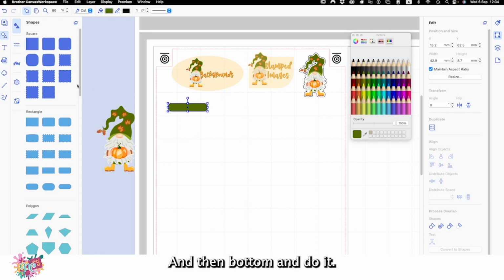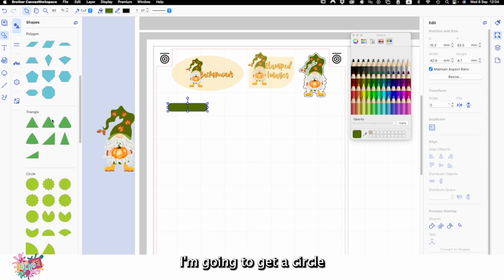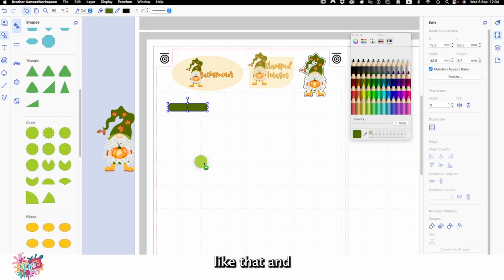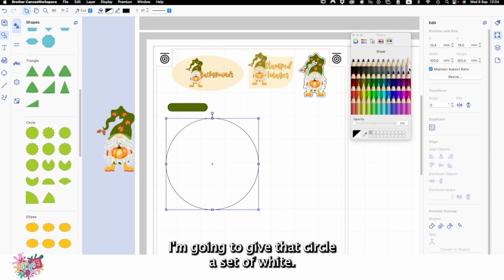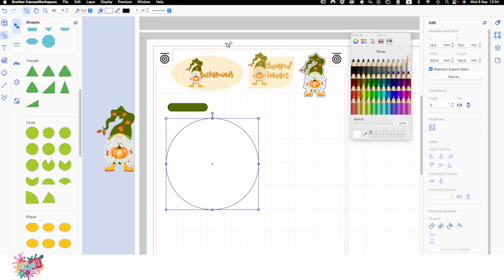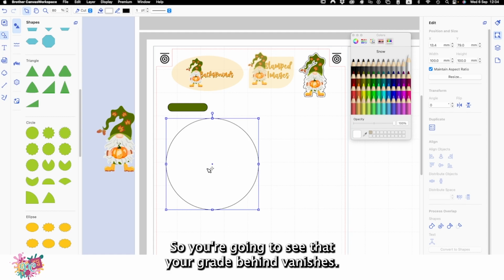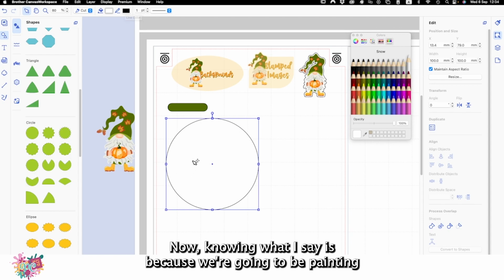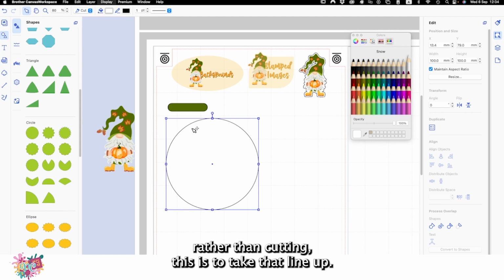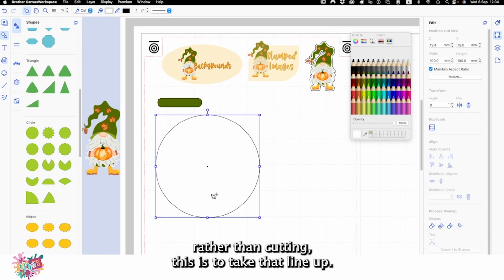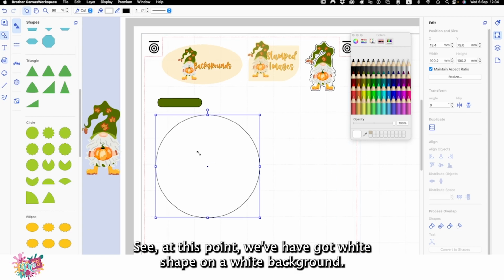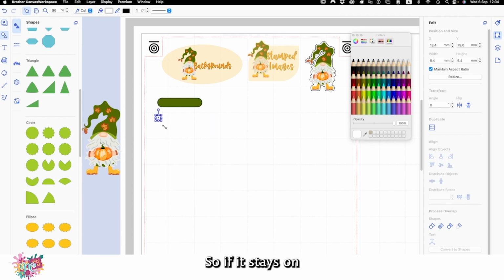And then I'm going to get a circle and drag that in. We're going to give that circle a fill of white, so you're going to see that your grid behind vanishes. Now, normally what I'd say is, because we're going to be printing rather than cutting this, to take that line out. But obviously at this point we've got a white shape on a white background, so it would be a bit daft to do that.